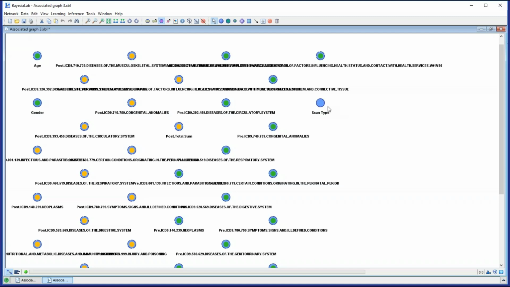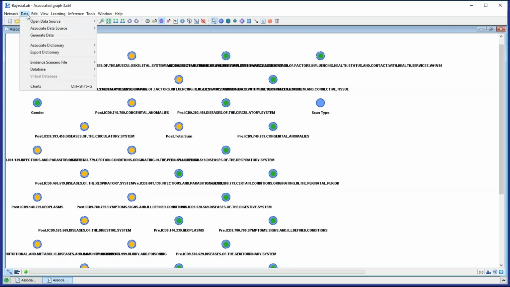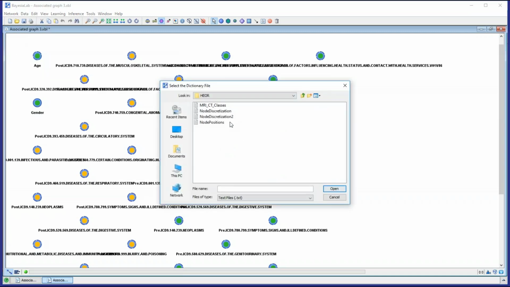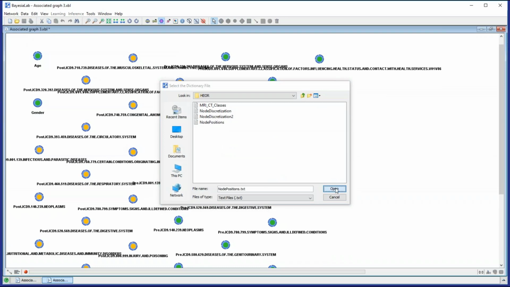Now, here again, they're not arranged in the way we would perhaps think about this problem domain. I did some pre-work here and arranged them nicely in vertical columns, and I saved the screen positions, and I'm now retrieving that. I associate a node dictionary for node locations. I'm bringing that up, and so now my nodes are rearranged in columns.